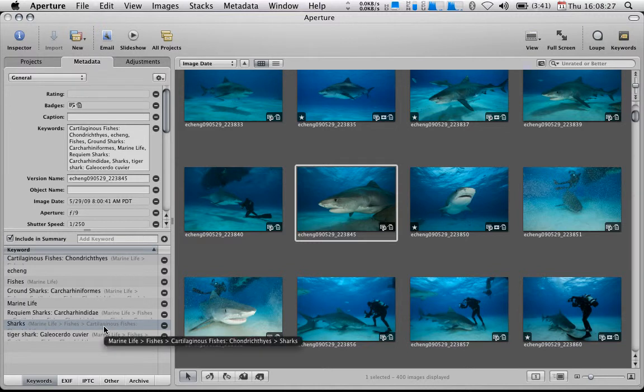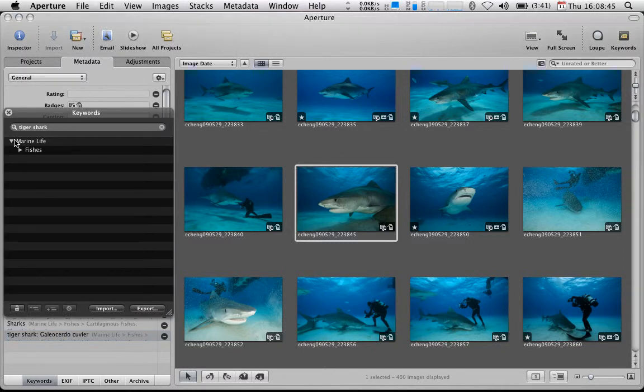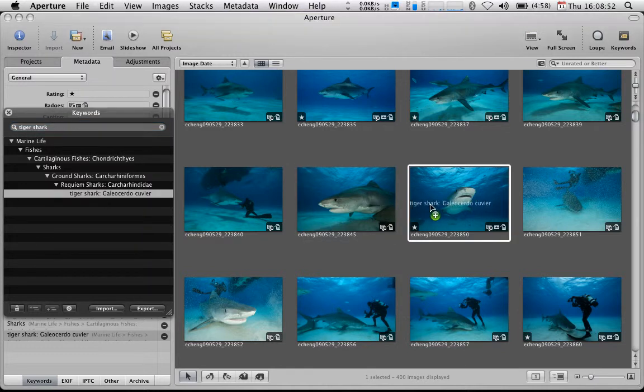Now note that each keyword entry here actually does store all of the parents in the keyword hierarchy. Unfortunately, when Aperture exports keywords and metadata, it only exports the leaf. So this one would only export as tiger shark, and you wouldn't get all of the parents as a bonus. So you do have to add them manually in Aperture. And so what I'm saying is if you were to just drag tiger shark over, you would only get the tiger shark keyword. You would not automatically get requiem sharks, ground sharks, and cartilaginous fishes.